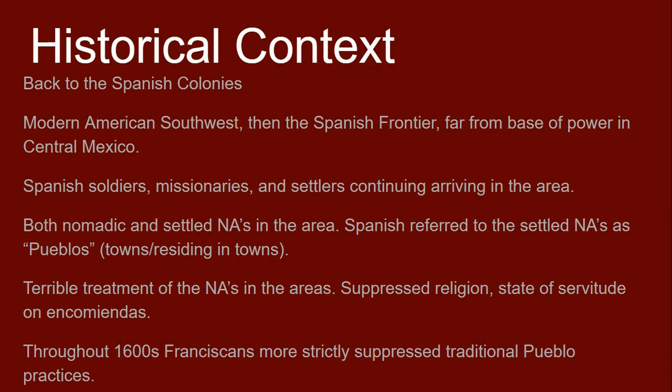So this rebellion occurs in the modern-day American Southwest, specifically New Mexico, which in the 1600s was the Spanish frontier and far from the base of power in central Mexico. There was a trickle of Spanish soldiers and missionaries and settlers that continued to arrive in the area. However, they were vastly outnumbered by the Native Americans, even after diseases ravaged their population.